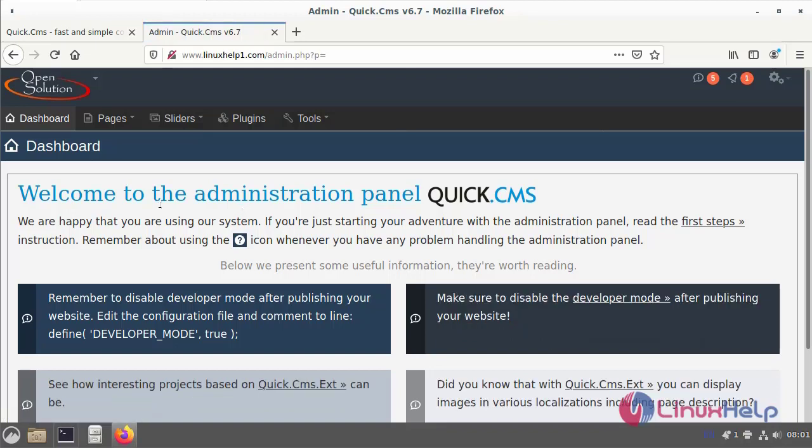With this, the installation of Quick CMS comes to an end for Linux Debian version 11.3.